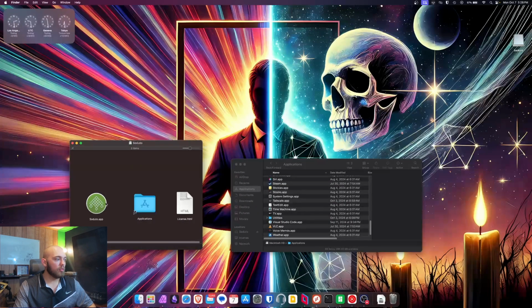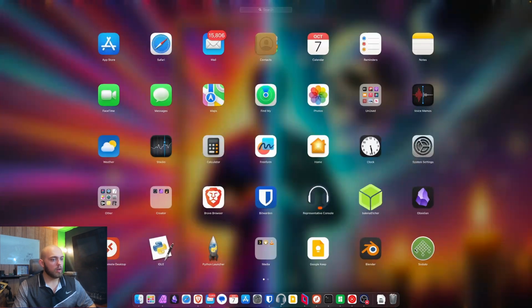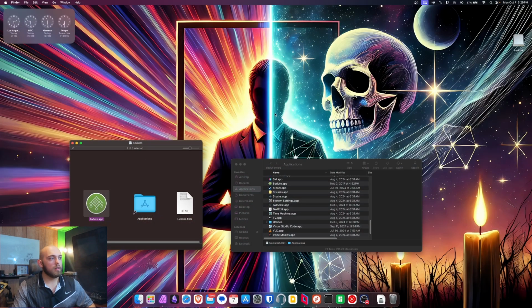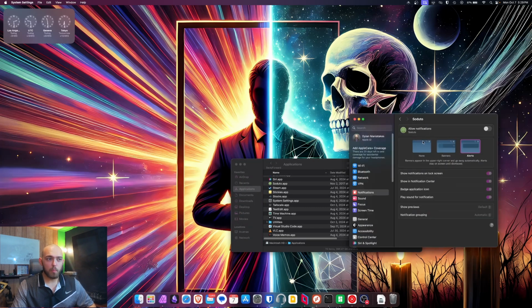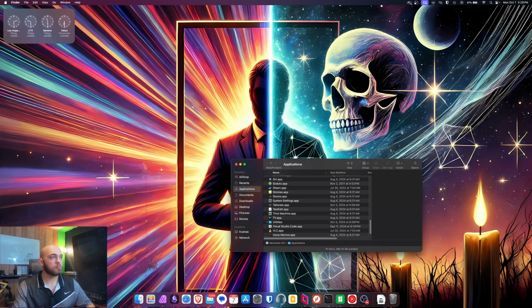And just like installing most things on a Mac, you have this file. You drag it into your applications. We're going to come in here. I'm going to open it. I'm going to tell Apple that it's fine. I did download it to my own computer. It's going to give notifications. You may get an Apple warning. So I'm going to allow notifications because I want it to give me notifications.